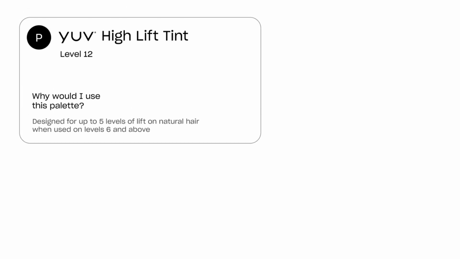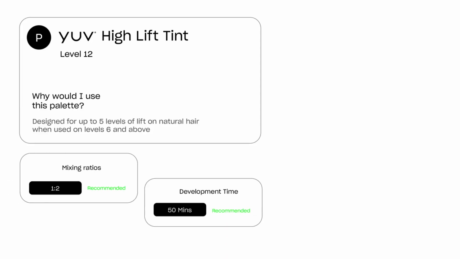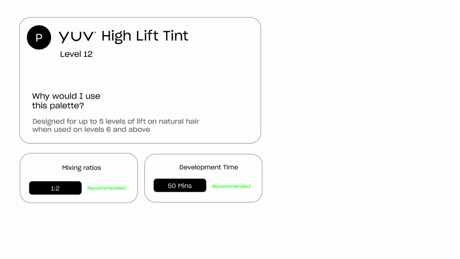High Lift Tint is designed for stronger lifting results on natural hair. It is used on level 6 and above, and can achieve up to 5 levels of lift, depending on the starting level and developer used. This palette is ideal when you want a lighter result without using lightener, but it should only be used on natural, uncoloured hair. It will not lift through existing artificial colour. The recommended mixing ratio is 1:2, and the recommended development time is 50 minutes.